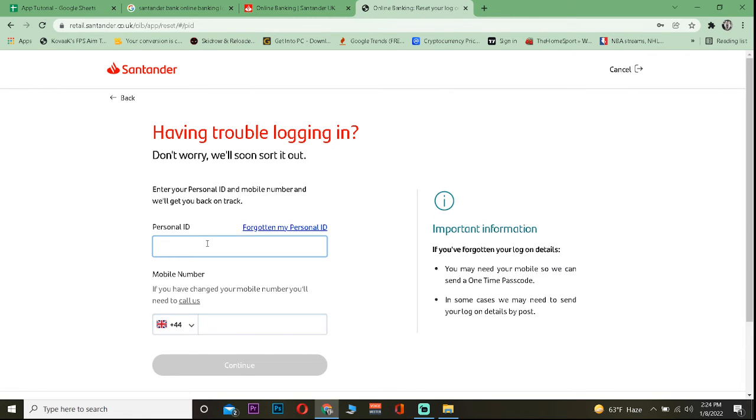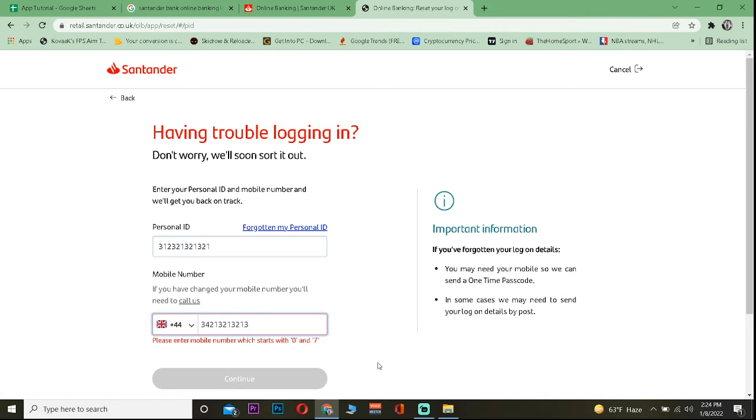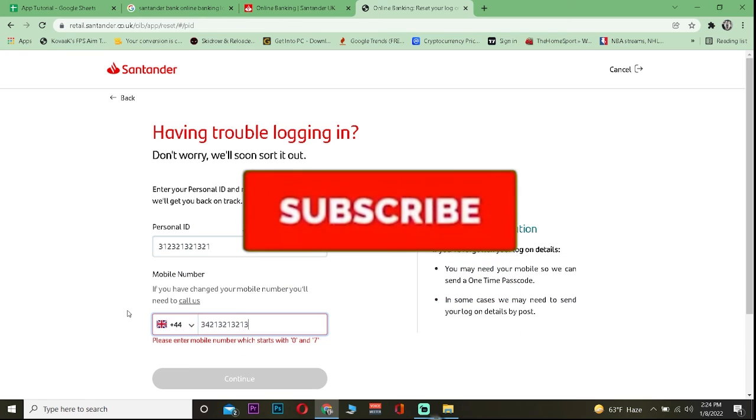And over here, enter your personal ID. After you enter that, choose which country you live in and enter the phone number according to that. And then click on continue, and after this it's gonna ask you some more info. After it verifies that this account belongs to you, then only it will take you to the password reset page where you guys can enter a new password. So that's how this works.